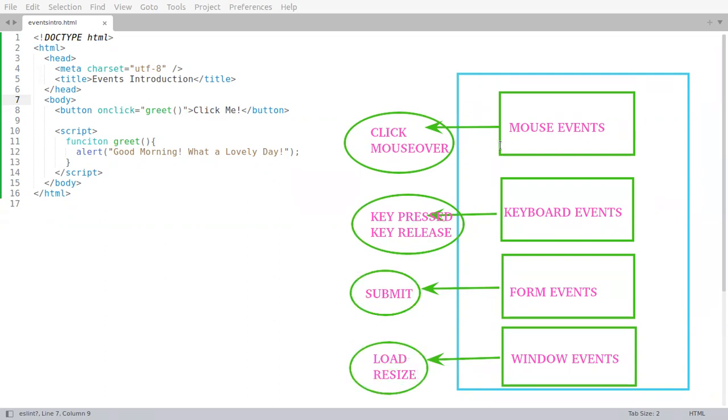Now, one important thing is that whenever an event happens, we as programmers can respond to that. For every event, we can respond to it. The simplest example is whenever we click on a button, then we can respond to it.